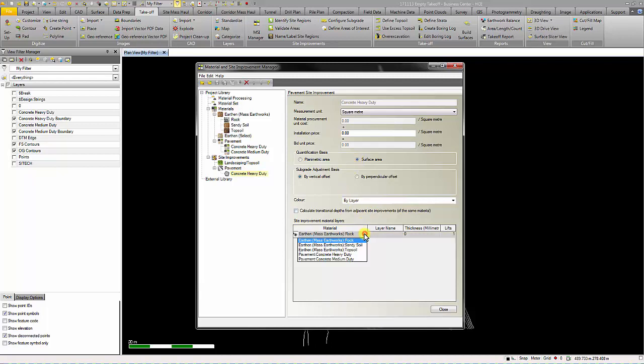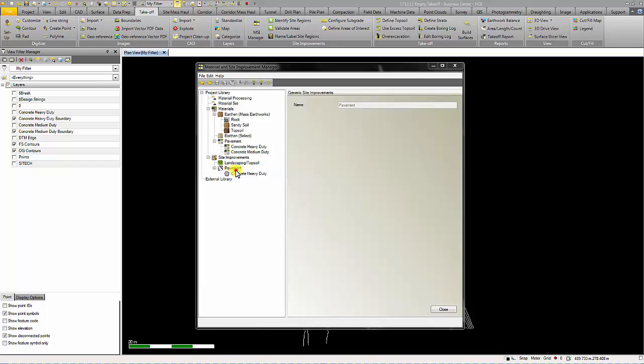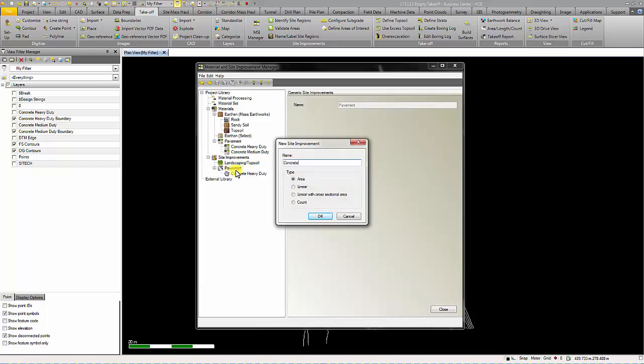At the bottom in Site Improvement Materials layers, in the Materials column, select Pavement Heavy Duty. In the Thickness column, input 200 mils. Repeat this step for the Pavement Concrete Medium Duty with 150 mils thickness.